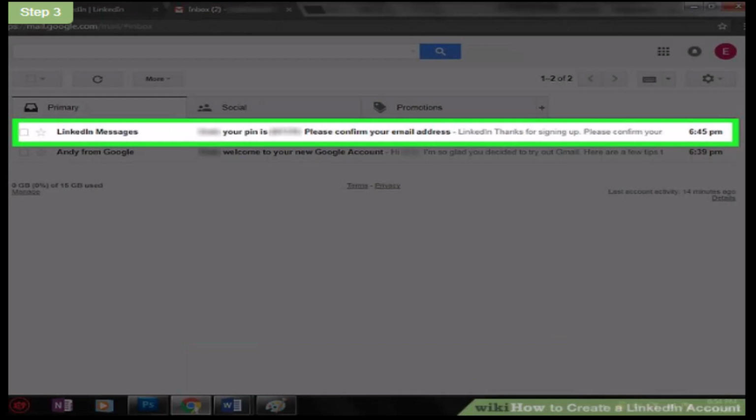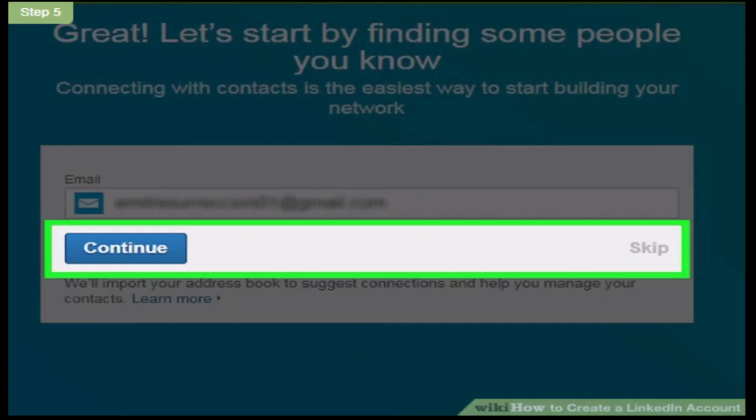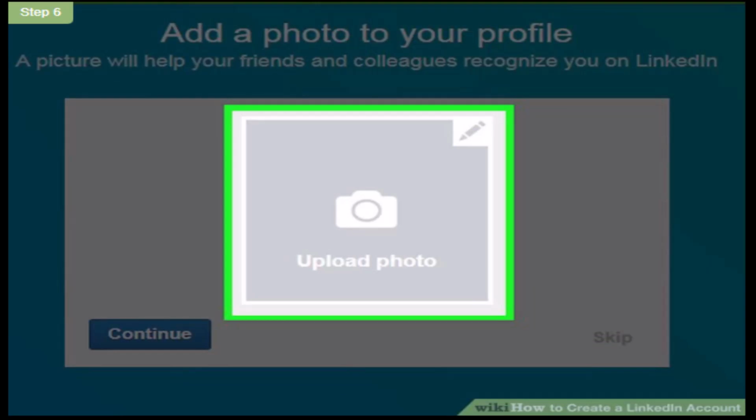So for that, a verification code or a link will be sent through an email. What you need to do is open up the email and then check for the verification or the confirmation code. You can see that there is a confirmation link. All you need to do is click on confirm your email, and once you do that, tap on continue once again. And after that, you need to personalize the account.